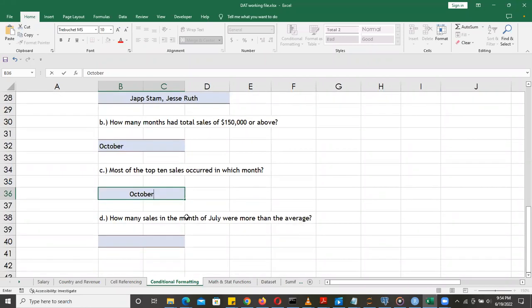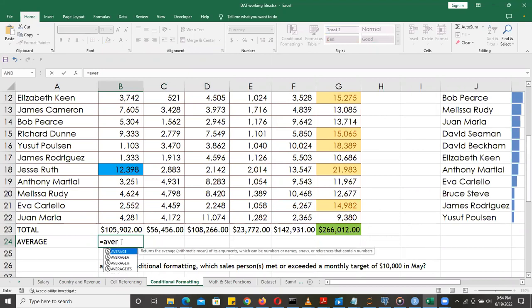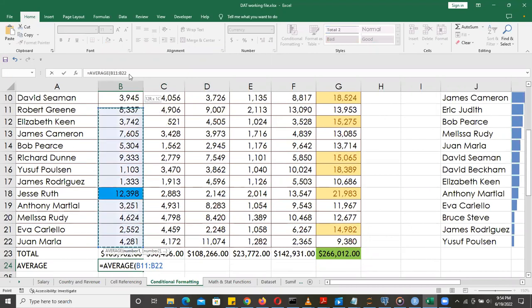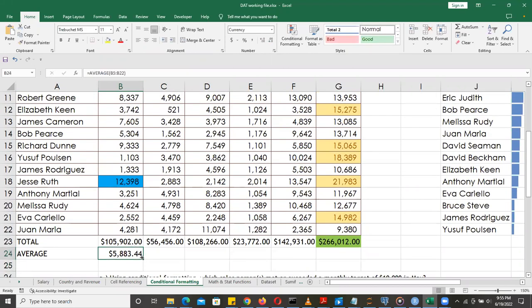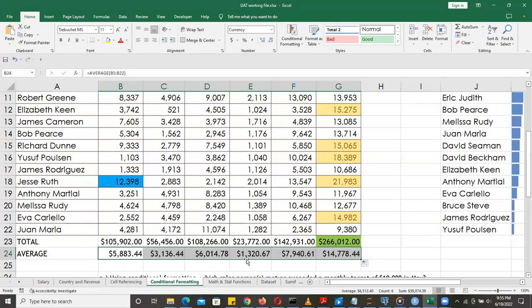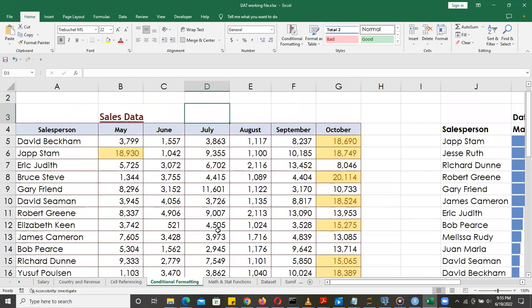Then the next one says, how many sales in the month of July were more than the average? So we are going to get the average for the month of July, but let's just find the average for all of them. Using the fill handle, you can get the value. So you highlight the month of July. If you check from up, this is July.